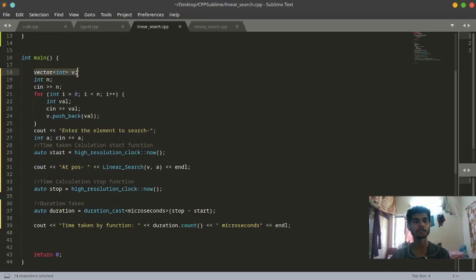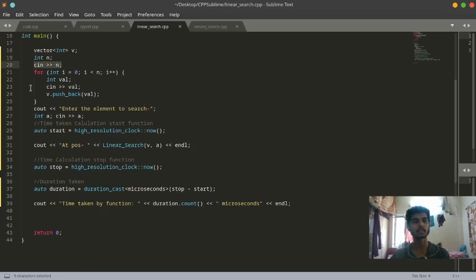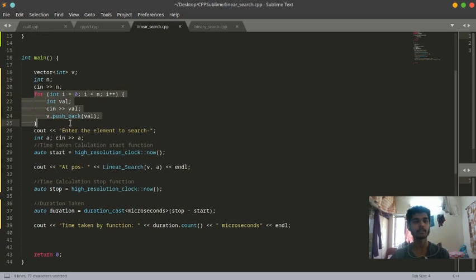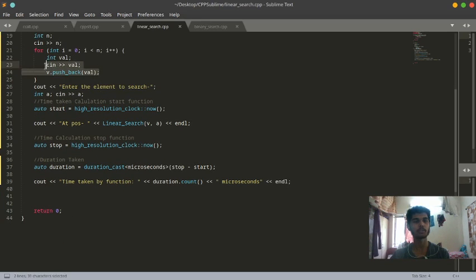Here we have initialized a vector. We are taking n, the number of elements, from the user as input, and we are taking input for the array. It will run till n, which the user will give. This will take the value from the user and push it to the vector. Now we will ask to enter the element to search, and the user will enter the element to search.